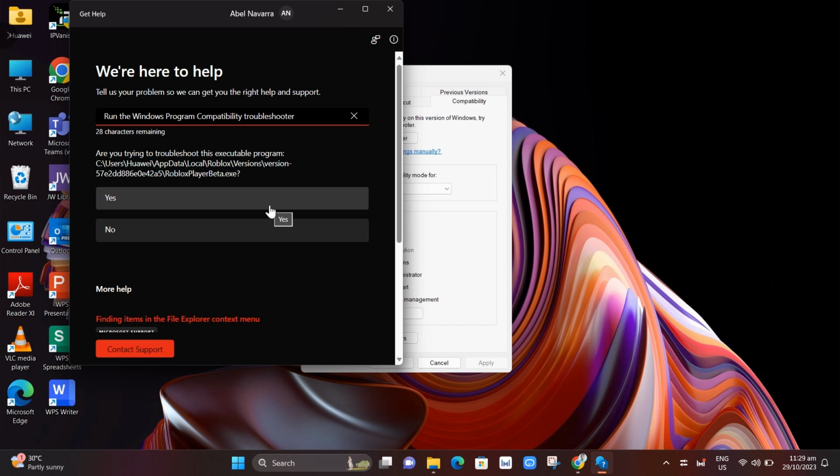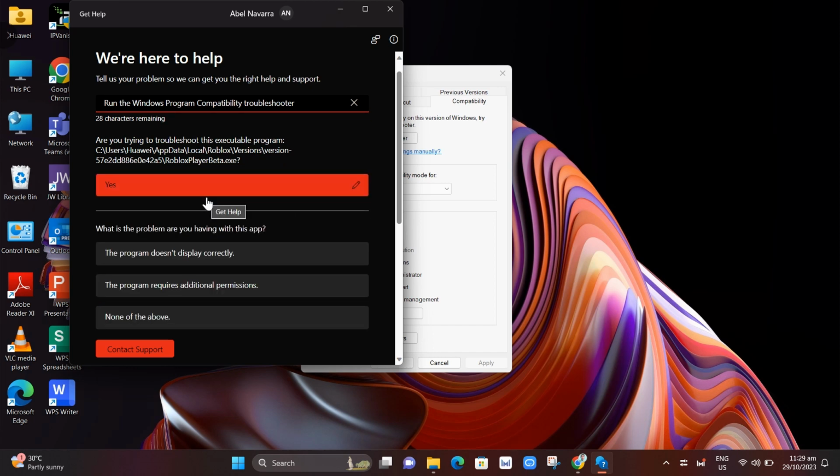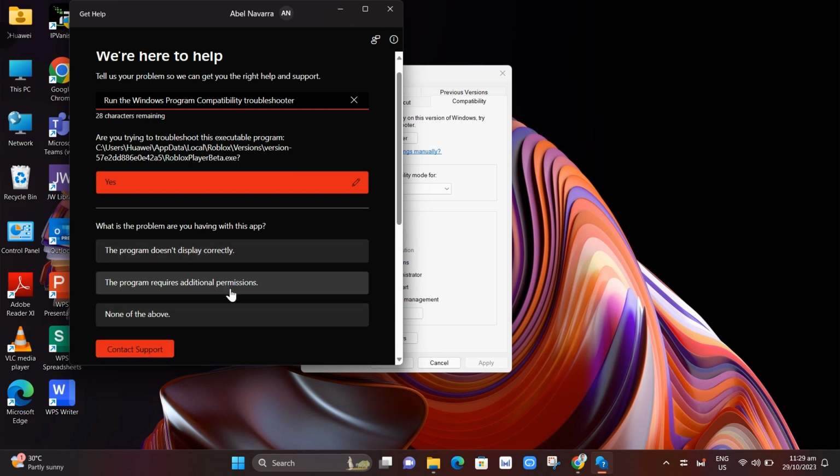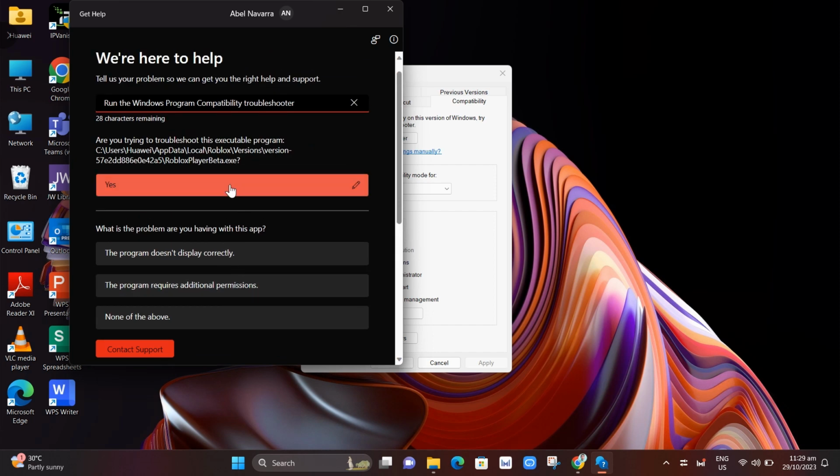Are you trying to troubleshoot this executable program? So click on that. What's the problem are you having with this app? So for example, click on the first option. The program doesn't display correctly.